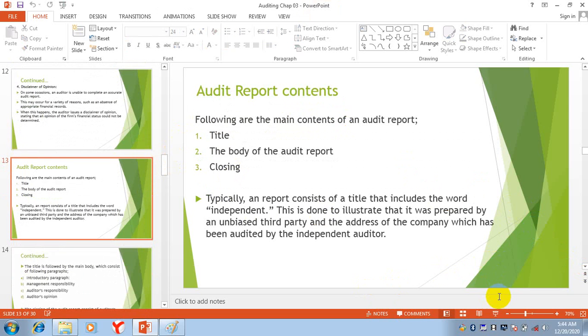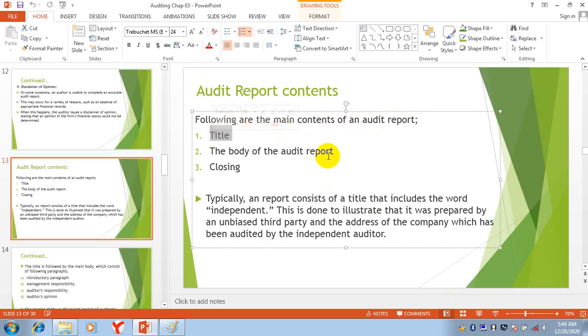Now, the contents of the audit report. Which things will be included in the audit report? Following are the main contents of an audit report. The first one is the title. The second content is the body of the audit report. And the third component of an audit report is the closing.